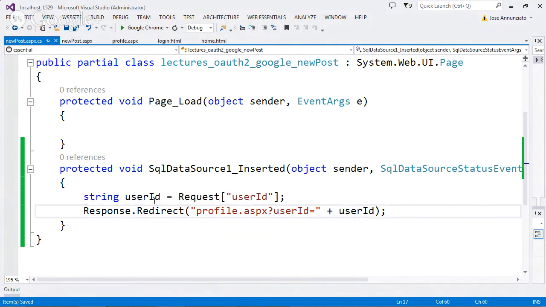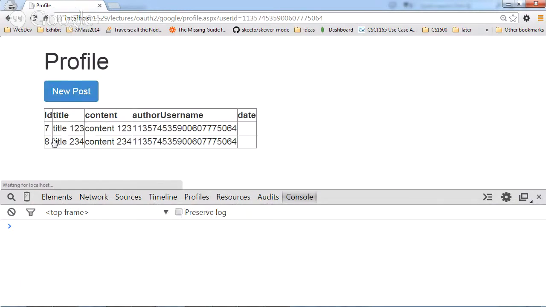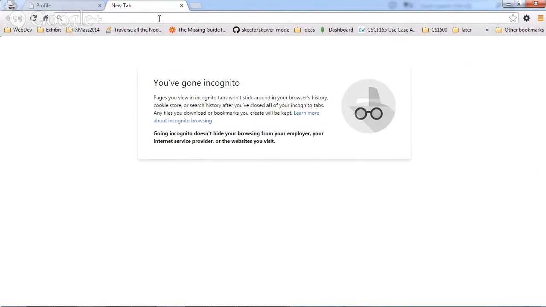Correct? Let's try again. So title 234, content 234, insert. All right, it goes back. Notice that now it shows the content for that particular user. See that? Right? Okay. So say I go to my Google account and this times out, right? Because Google is kind of remembering that I am logged in. Yes. So let me log out.